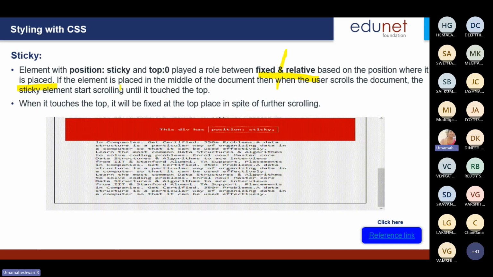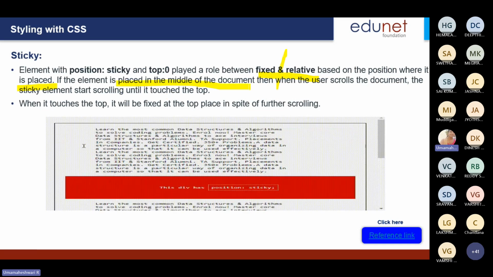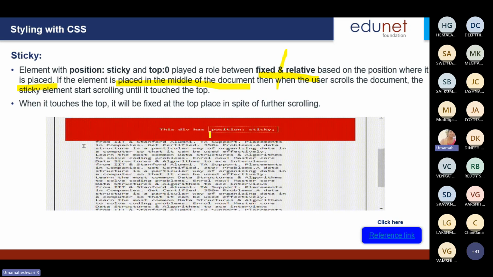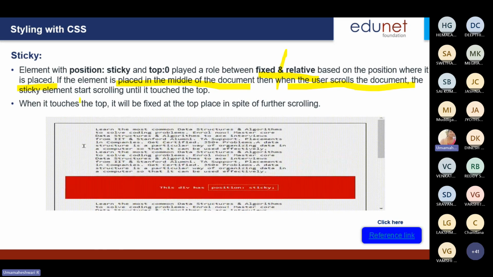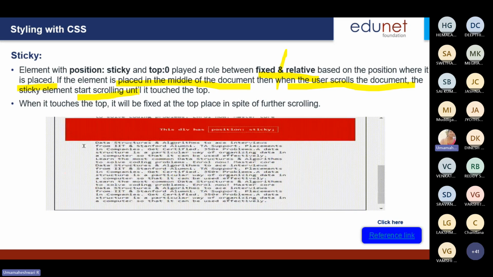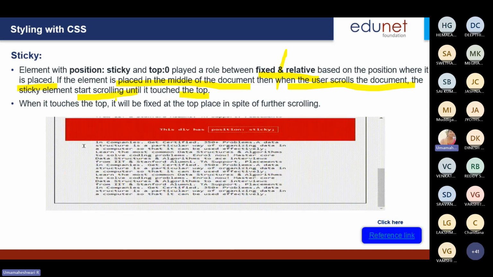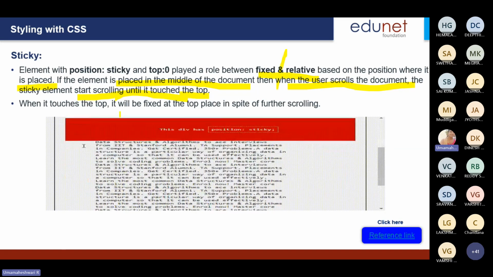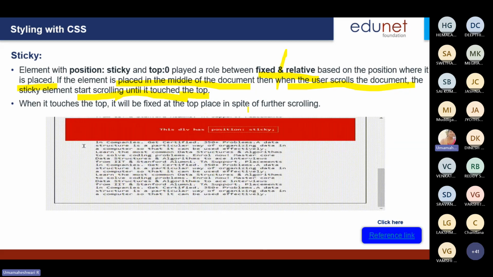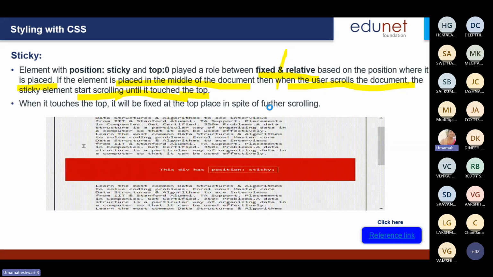If an element is placed in the middle of a document, as you can see in this example, when the user scrolls the document, the sticky element keeps scrolling until it touches the top. That is called sticky. When it touches the top, it will be fixed at the top in spite of further scrolling. So, clear?